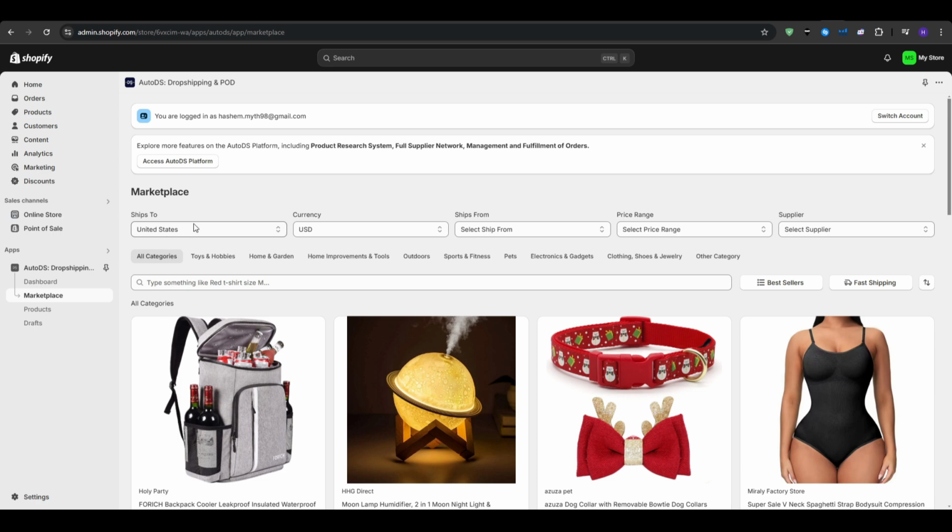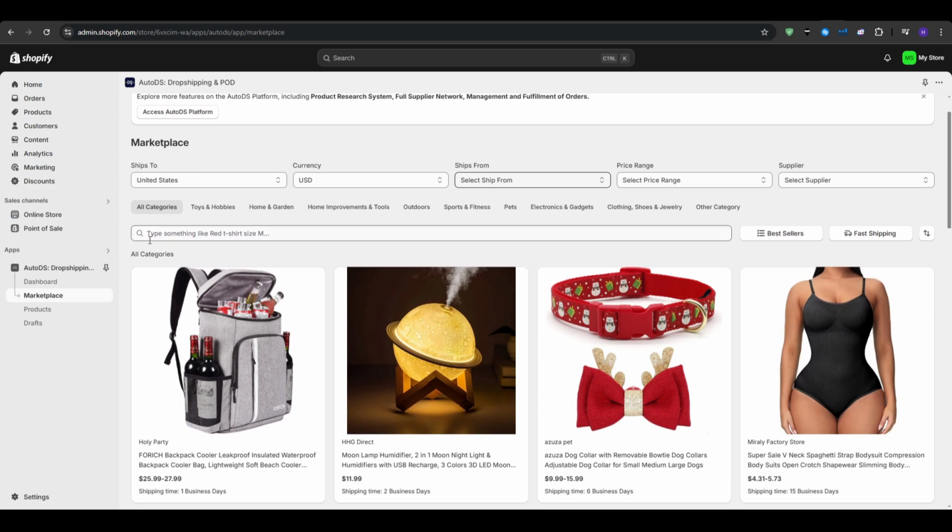Next is the currency, and this is the currency that the products are going to show in. I'm going to keep it as USD. And then there is the ships from. So you want to select which country or region you want the products to be shipped from. And the main thing here is that this is going to impact the shipping time as well as any shipping fees or customs that are going to be added to your product. So naturally, the closer the region that you are shipping from to the target audiences, the better it is.